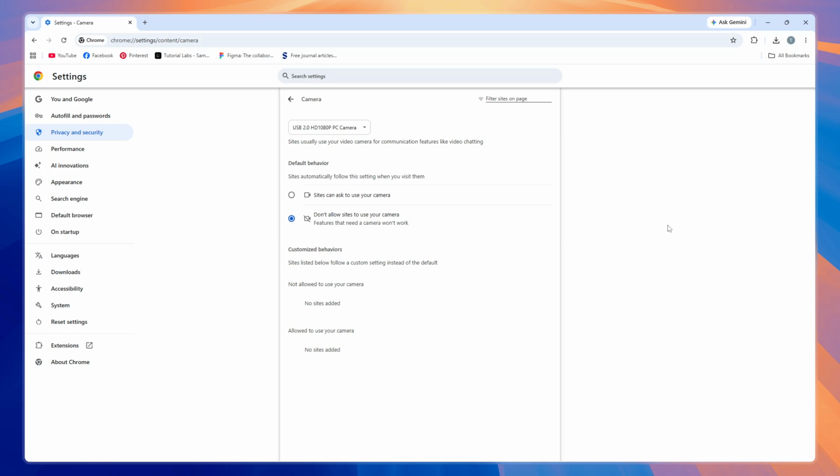Once you're in the camera settings, you'll first see a drop-down menu at the top. Click on this drop-down to see all available camera devices connected to your computer. This might include your built-in webcam, external USB cameras, or virtual camera software. Select the camera device you want Chrome to use by clicking on it from the list.